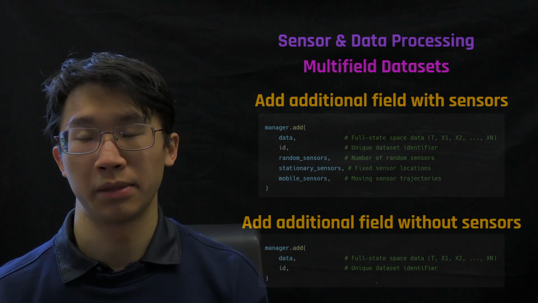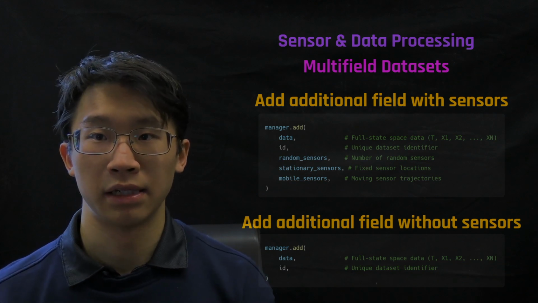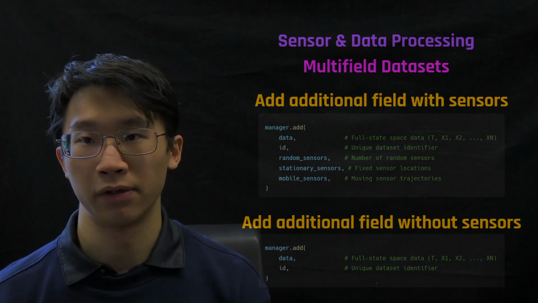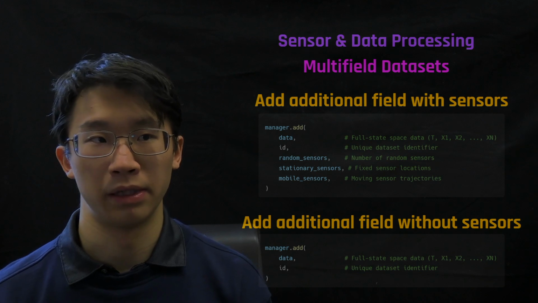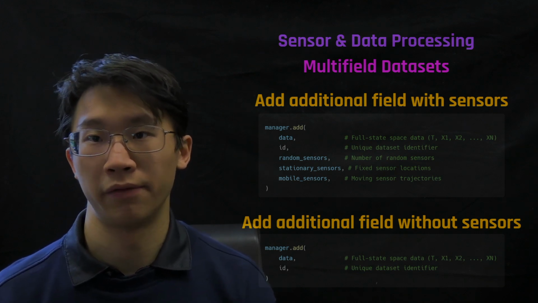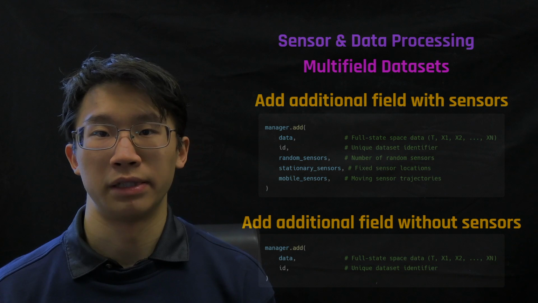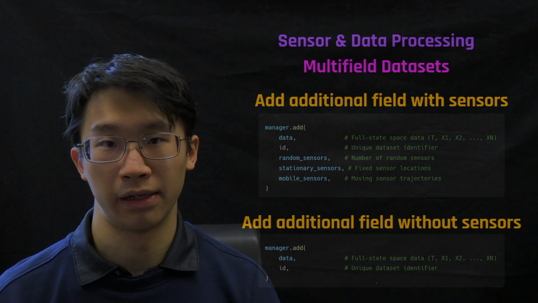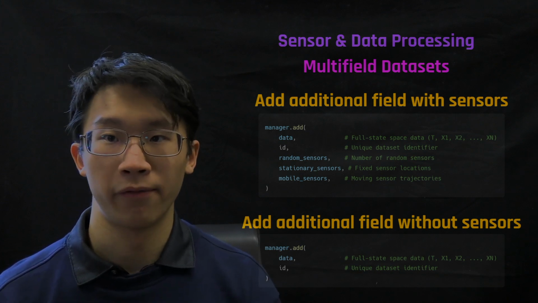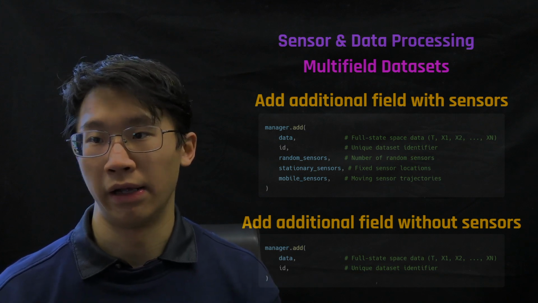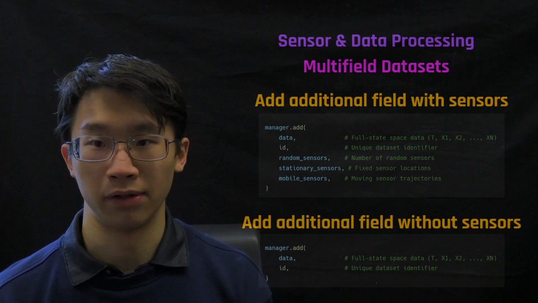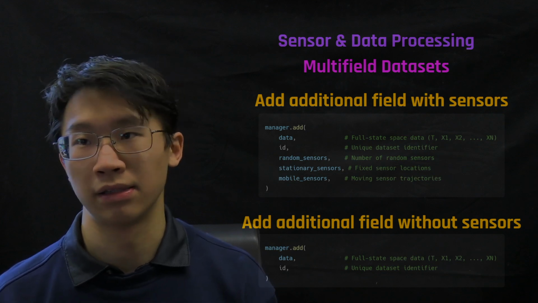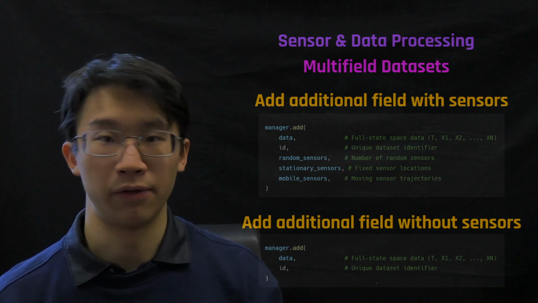I also want to mention briefly multi-field data sets. If you're working with data that have coupled fields, so you have different fields that you're measuring, or possibly just coupled fields where you're measuring only a single field, you can add additional fields using the same approach that we just talked about. So you can do manager.add and then add your new data from a different field, followed by sensors if there are any. And if you don't have any sensor data from the other fields, you can just leave it as .add data and then the dataset ID. So that's how you can work with multi-field datasets.